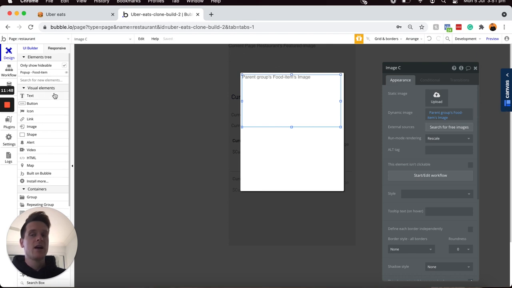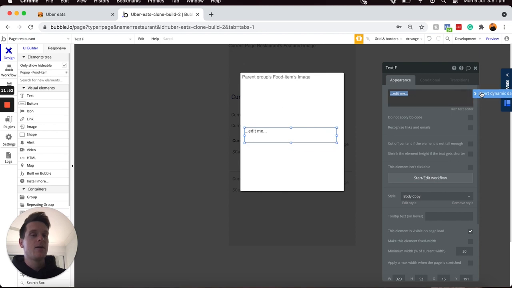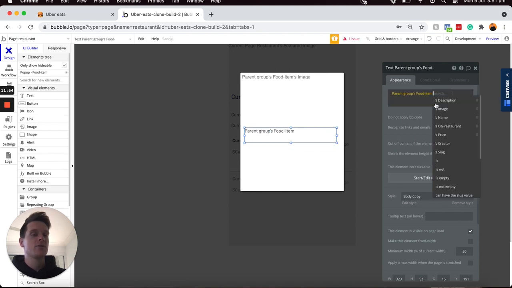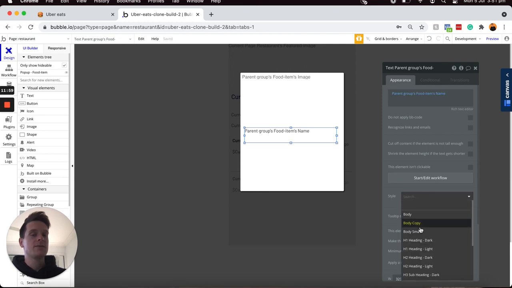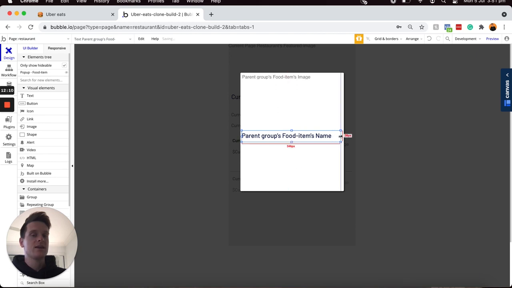And then I would like to, below this, add in a heading text element here. And I would like to display the parent group's food item, its name. And then I'll also update the style of this to be an H2 style heading. I'll just make sure that's not touching with my actual image element. And I will reduce the size of the actual text there.